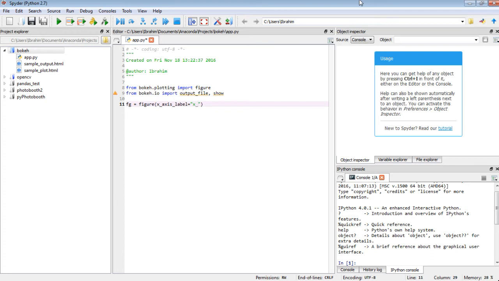And then we can give it a name that we please, any name that we like. Let's name this x axis just for simplicity. And then we also can do the same for y axis like this. Y axis label, and then we give it the name y axis. So now what we've done, we created an object of type figure that has these two details, the x axis and the y axis.